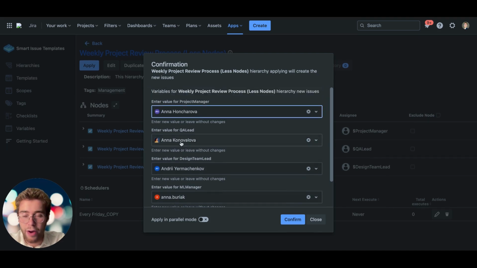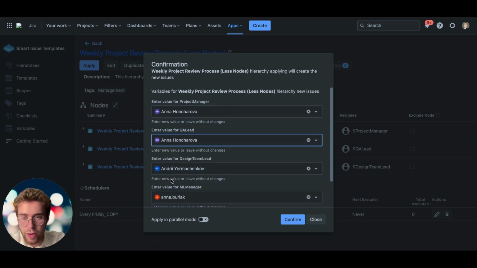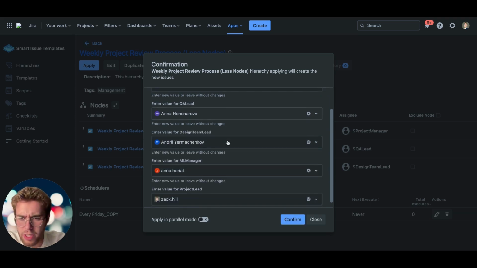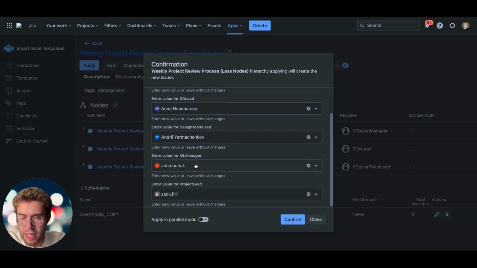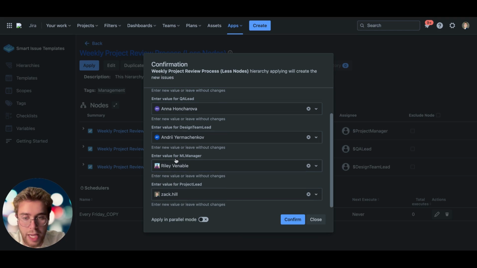We're going to now apply this hierarchy. Let's say we have Anna H. We're going to have her be the project manager and QA lead, just in case you have a cross-functional team or something like that, and you want to do it that way. That's something you can do as well. We'll change the machine learning manager to Riley Venable here, and we're going to click confirm and apply this hierarchy.